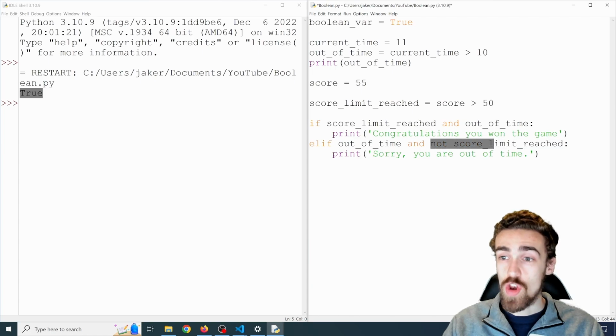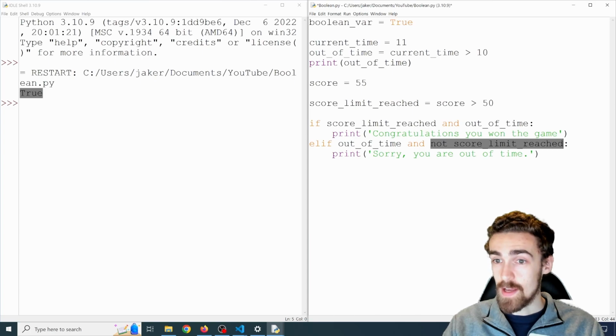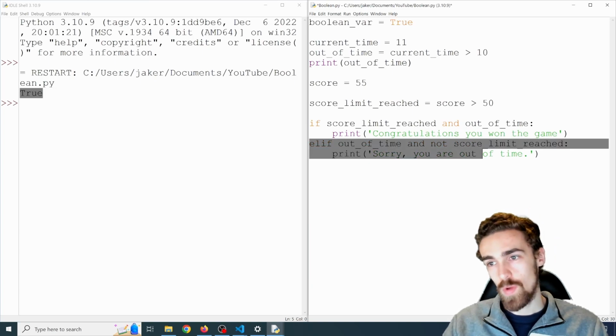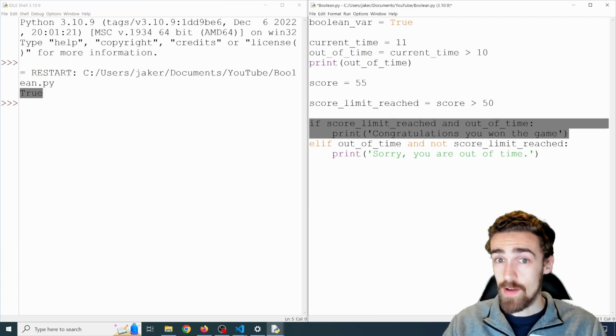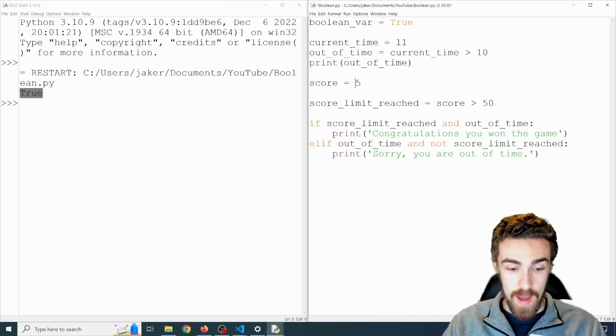And it'll apply the not here. So we see false, because not true is false. And so we have true and false. True and false is false. So this will not print. And we already knew that because this will print. However, if we say the score is 45, then it certainly will.